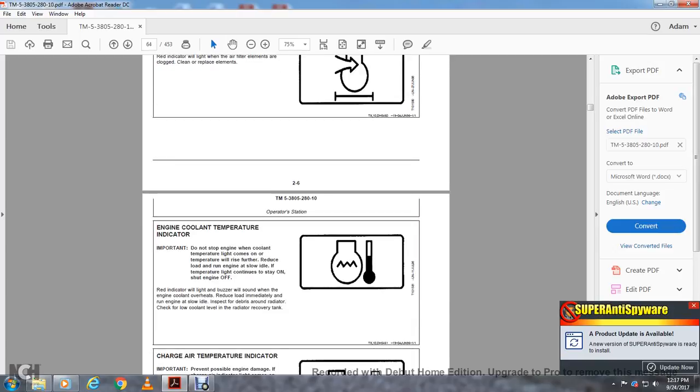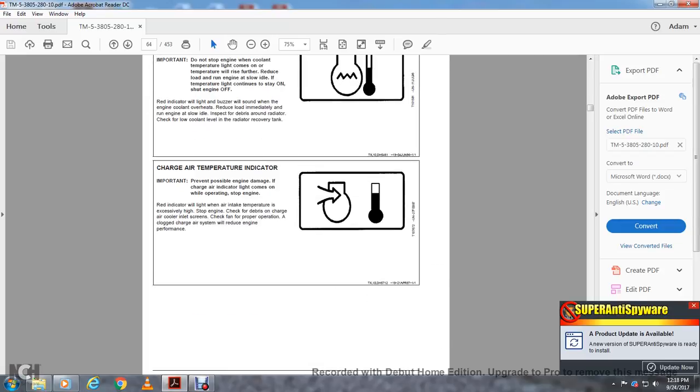Engine coolant temperature. Do not stop the engine when the coolant temperature is high. Lightly drive to bring the temperature down, and further reduce the load while running the engine at slow idle until the temperature light turns off. If it stays on, shut off the engine. The red indicator shows and the buzzer sounds when the engine coolant overheats. Reduce the load immediately and run the engine at slow idle. Inspect for debris around the radiator. Check for a low coolant level in the radiator and recovery tank.